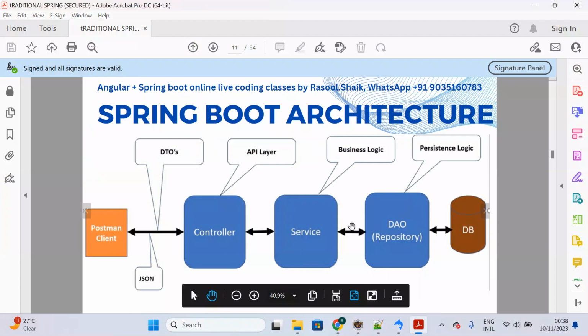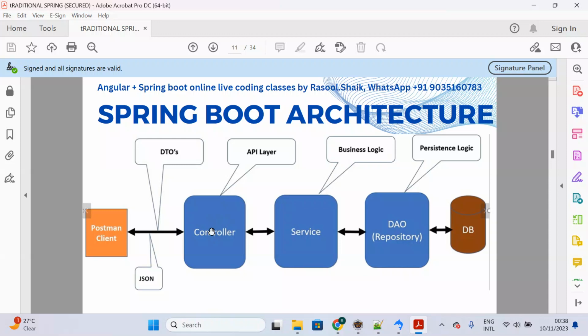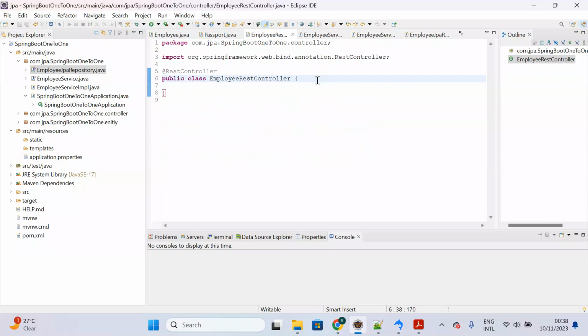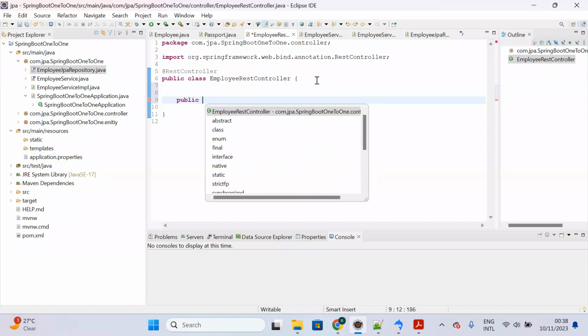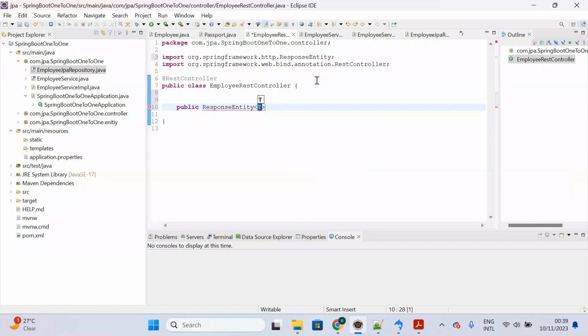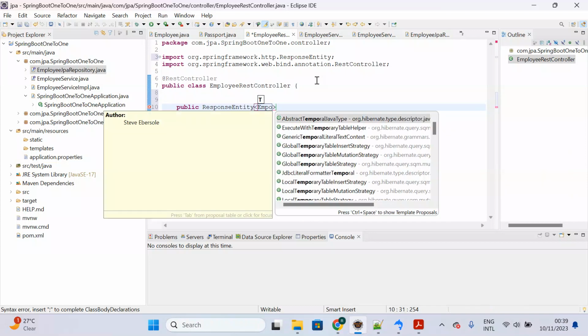As per the architecture, we need to call the service layer from the controller. So let me go to the controller, EmployeeRestController. Here we have to call it. I am going to create the API now. Public, so we are going to create the employee API, right? We should return ResponseEntity of Employee object.